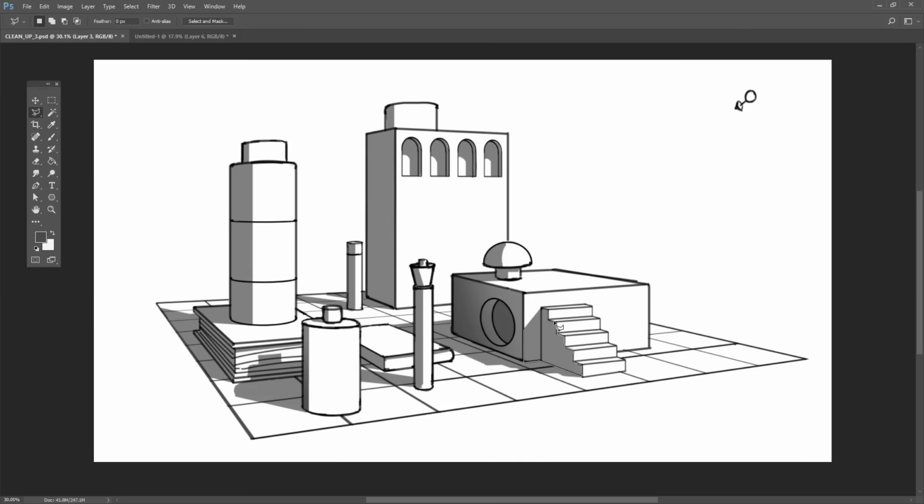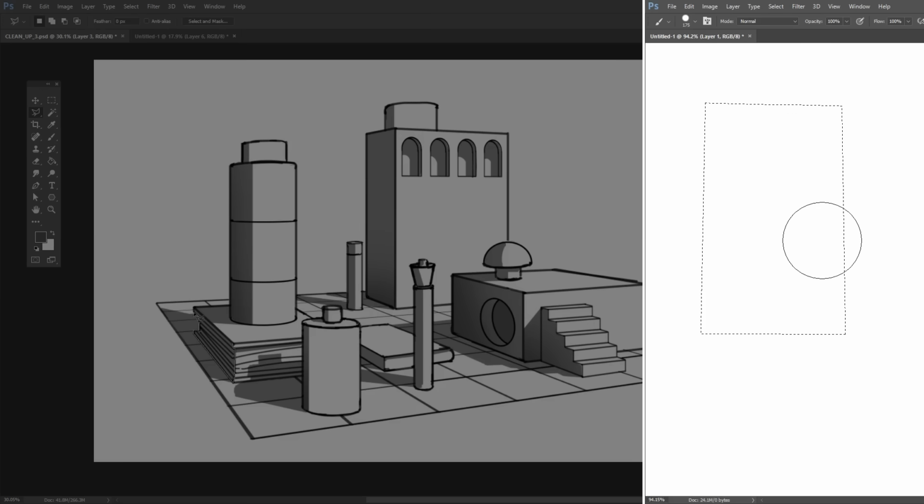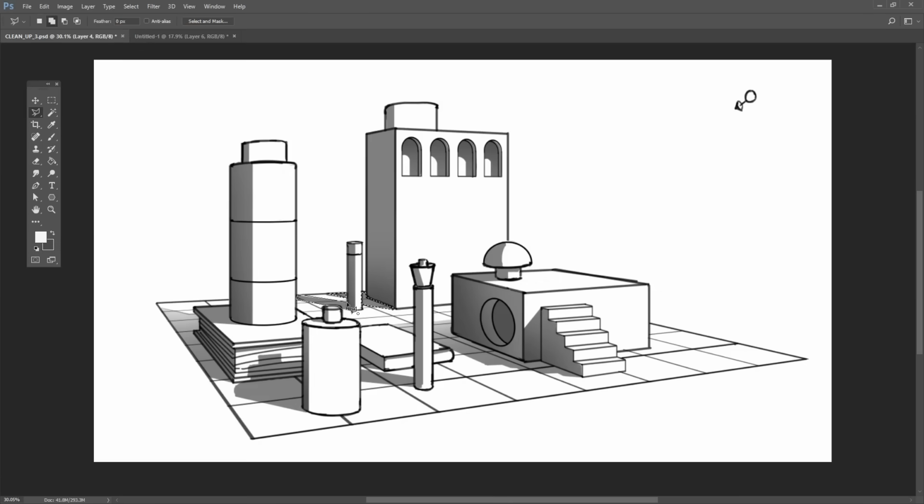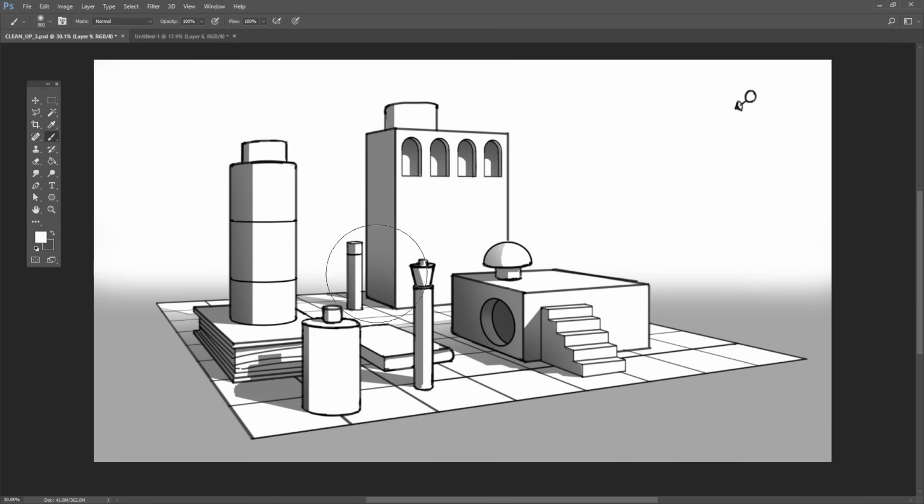You can add simple gradients by selecting an area with the polygon lasso, and then painting with a large brush with very soft edges. As objects go away from you, shift their shading to make them have less contrast, less detail, and blend in with the background more. Doing that will establish atmospheric perspective.